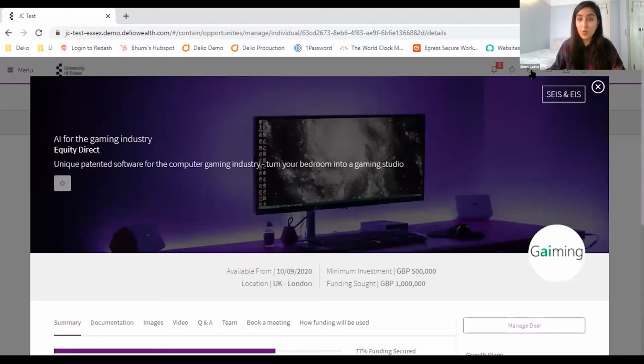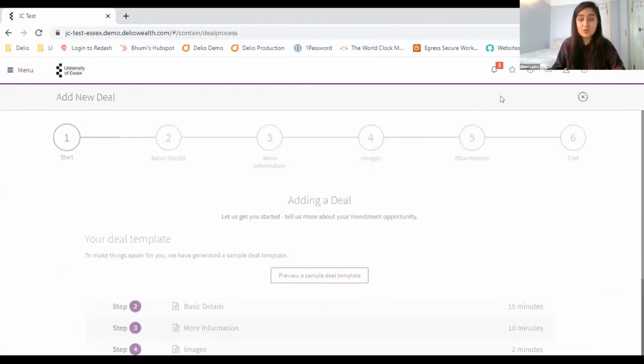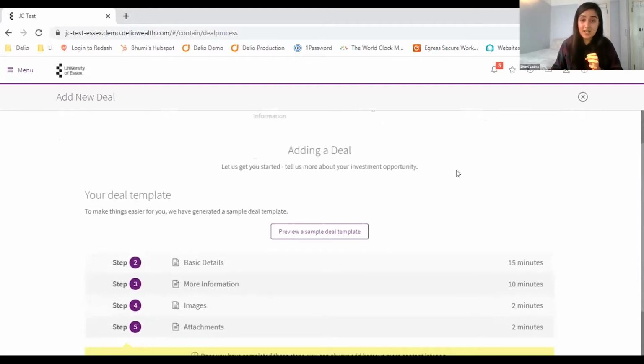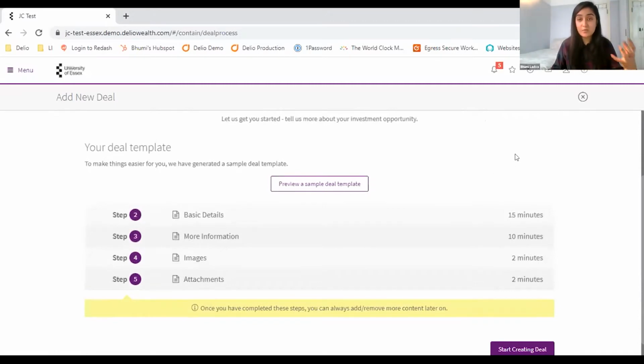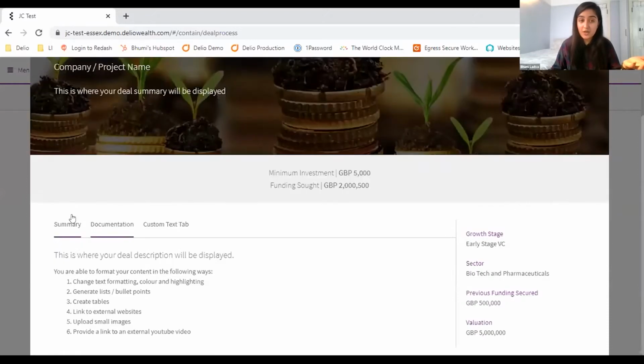As mentioned, once you actually get sent your invitation and sign up, the first thing you will see is this add deal process. The add deal process allows you to provide your information to the University of Essex for approval in a very structured and clean way. The first stage here gives you a quick summary of the types of information you'll be required. You can preview a sample deal by clicking here. If I click here, it will show you exactly where that information will show: documentation, custom tabs, etc. So that's just a quick overview screen.